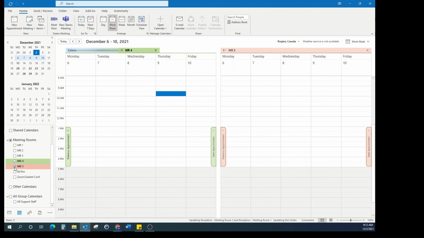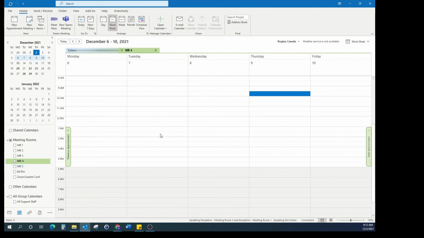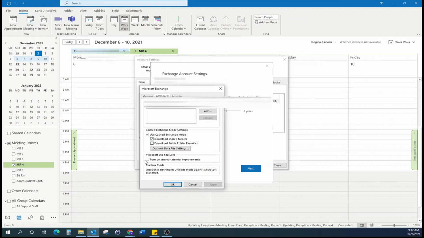I've been looking around, there are so many solutions online. I have tried even reinstalling Outlook, but none of them was working for me. And if I open the setting again, you can see it's still unchecked.